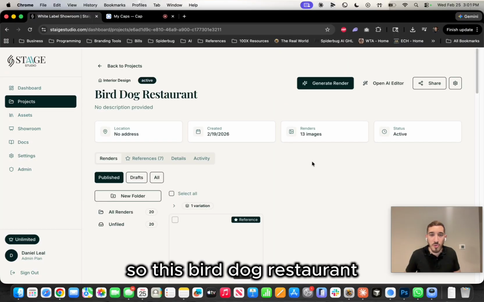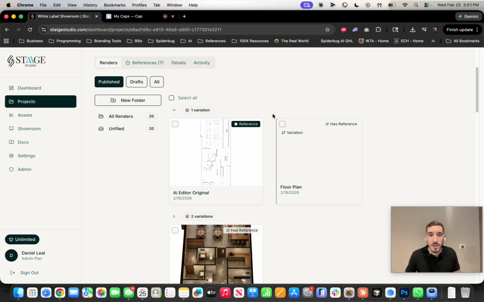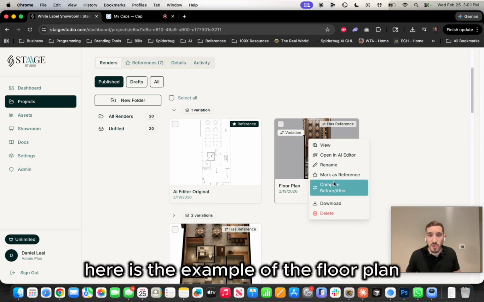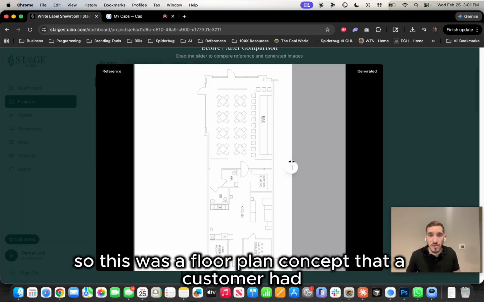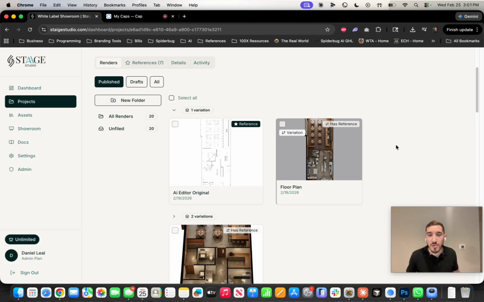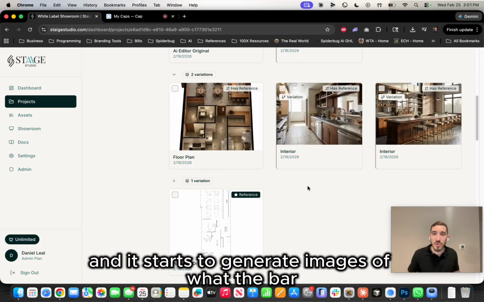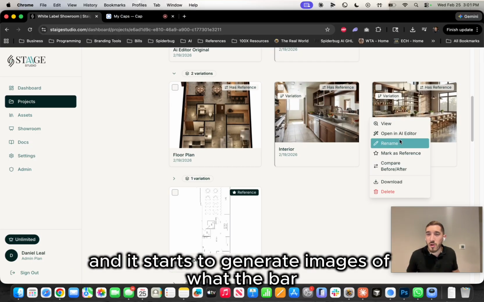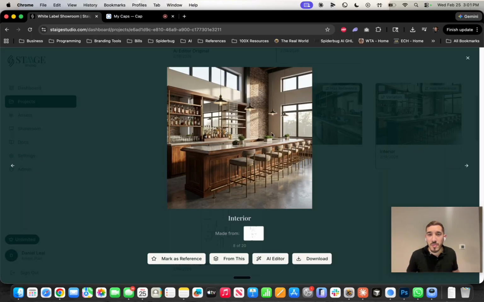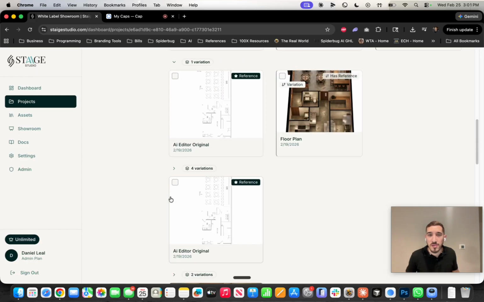This Bird Dog restaurant was a fun one to do as well. Here is the example of the floor plan. This was a floor plan concept that a customer had, and this was the result. That helps a lot for his presentations for this client. After that, we start to feed it things and it starts to generate images of what the bar or the kitchen might look like. And then he uses that as references for his presentations.